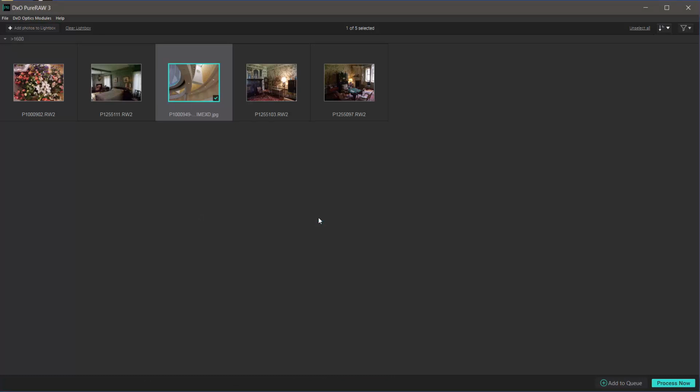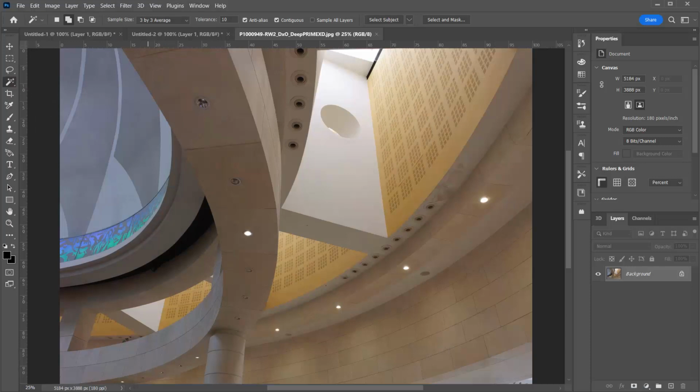Click OK. So once we close the file, it automatically opens up in Photoshop, and here we have the file ready to go. And as I say, this is just a JPEG version of it. If it was the DNG, then we'd have the Photoshop RAW processing ability on there.